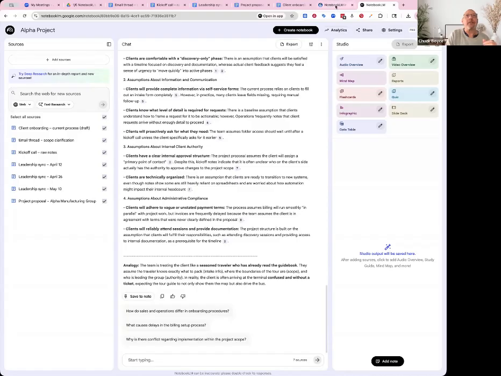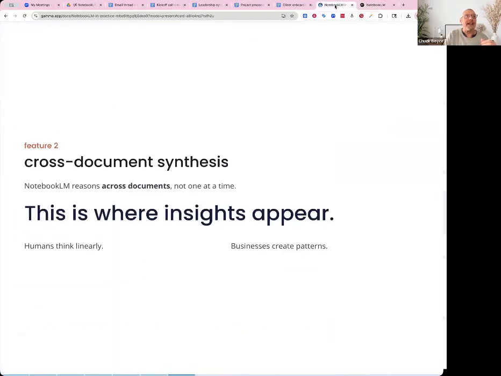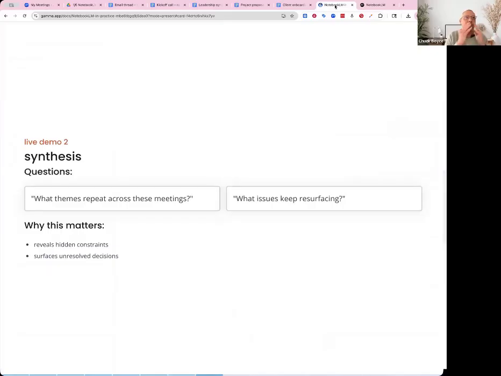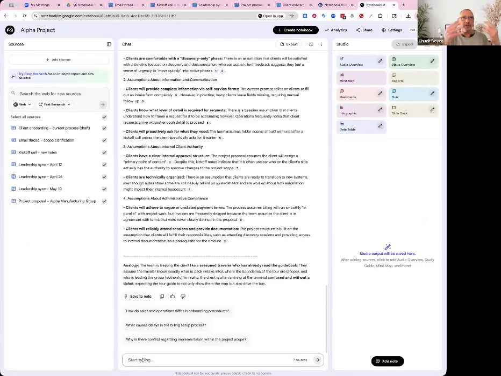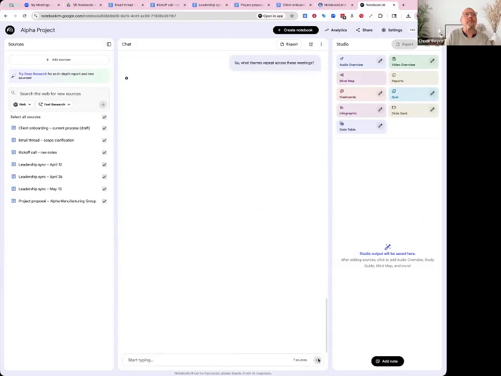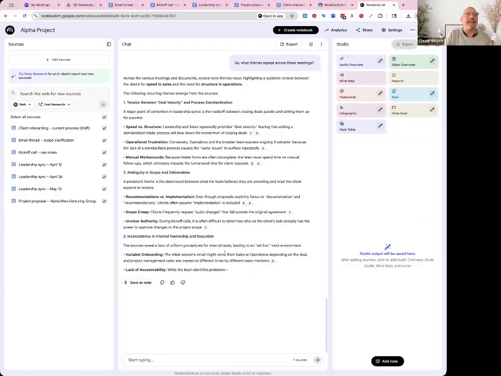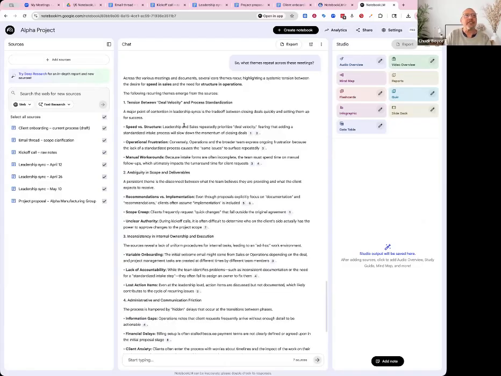So, going back to the presentation, we can then look at things like cross-document synthesis. Humans think literally, and businesses create patterns. And so here we can look at questions such as, what issues keep resurfacing. So going back in here, again, we're working with these same 7 documents, but we're asking for a completely different idea. So what themes repeat across these meetings? Get the gist, looking at the meeting notes, finding insights, analyzing the tension between velocity and process standardization, speed versus structure.